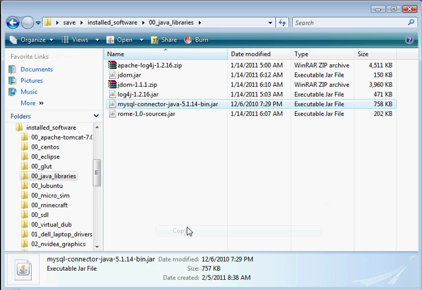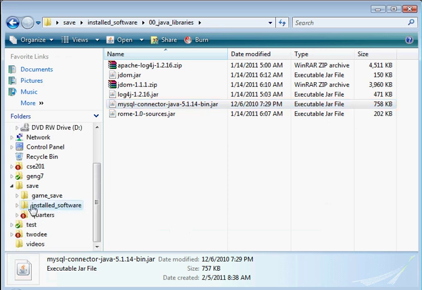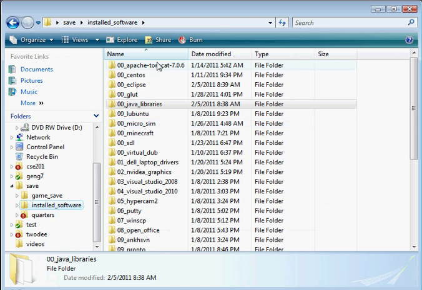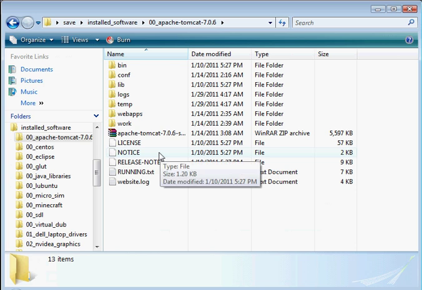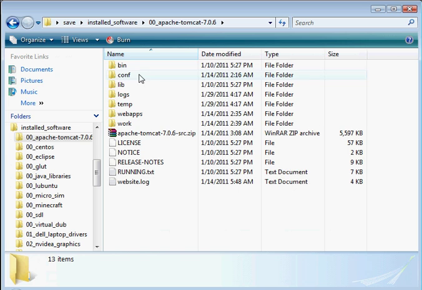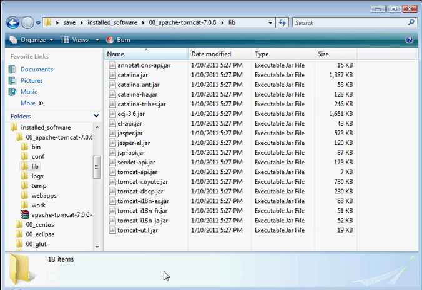I'm going to copy that. So I'm going to copy the MySQL Connector Java jar file and put it where I need it, which is in the following location inside my folder that contains the Apache Tomcat distribution. And we'll go into lib and just drop it right in there.